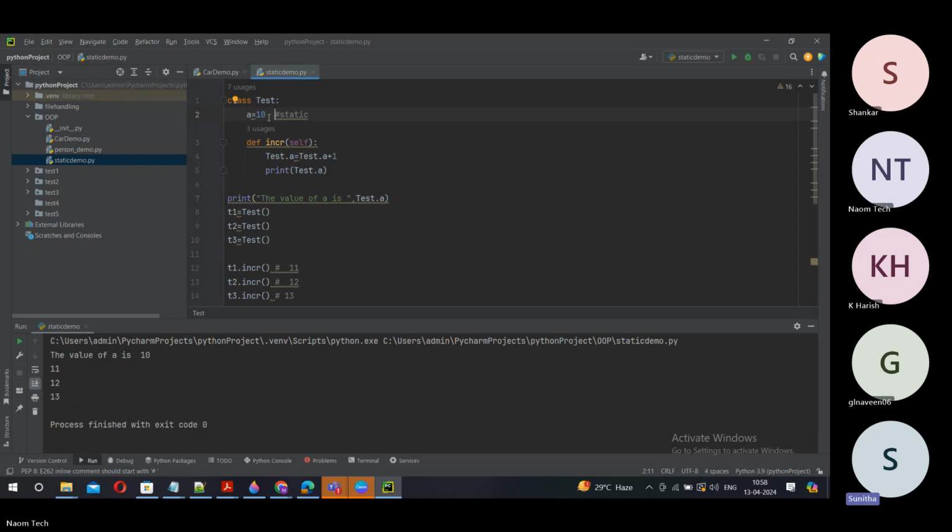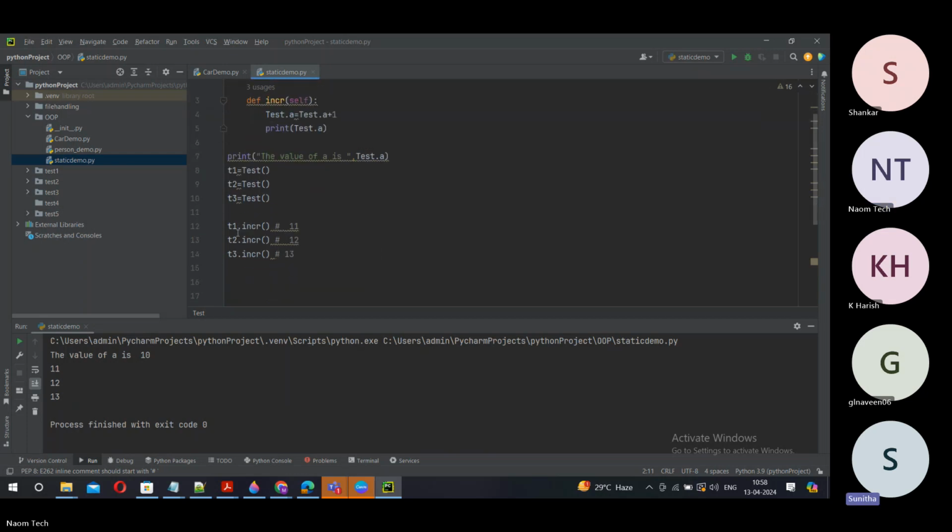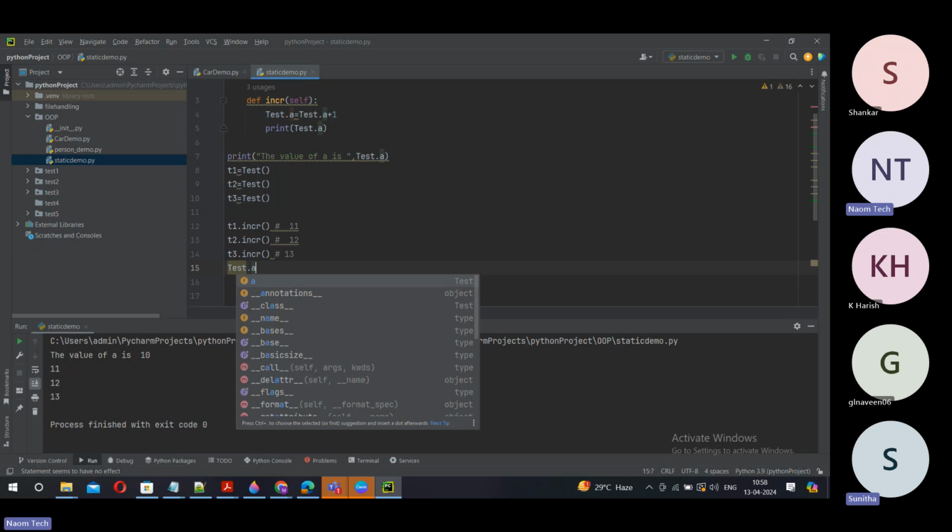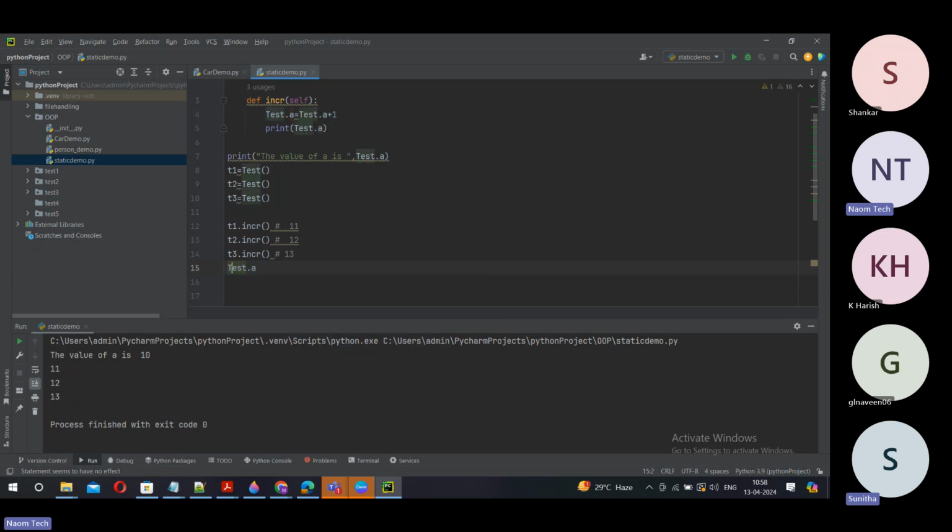Can you print test.a again at the last, after T3.increment? What if you print the value? It will get the last updated value. What is the last updated value here? 13. That will be printed, because by the time we completed incrementing, it stopped with the value 13.